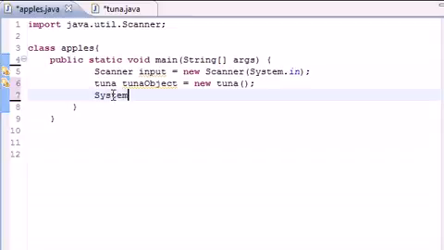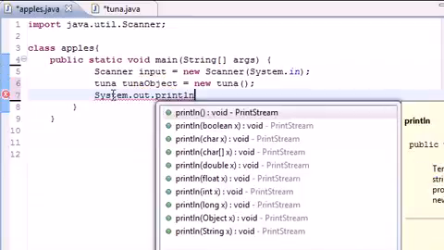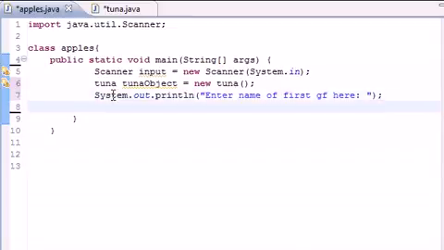System out print line, and what were we gonna print? Just print something like enter name of first girlfriend here. Just any prompt will do, just so we're not lost, so the user actually knows what to do. And after that, go ahead and we need to make a temporary variable.